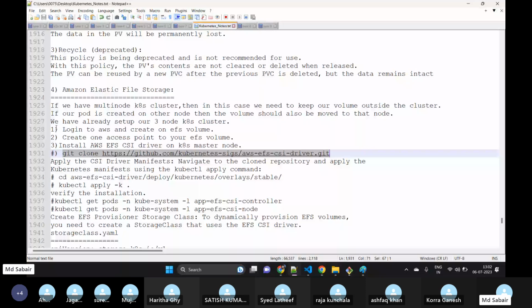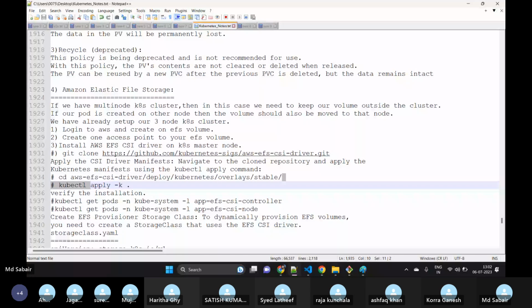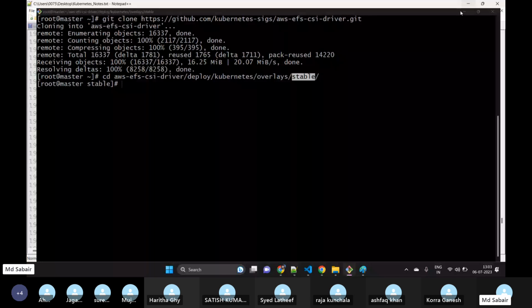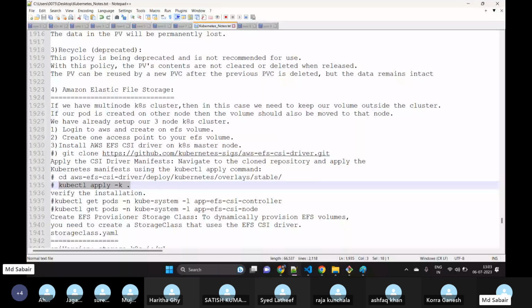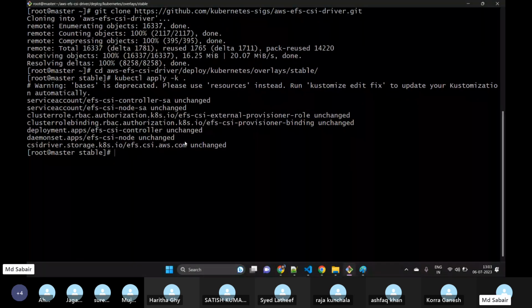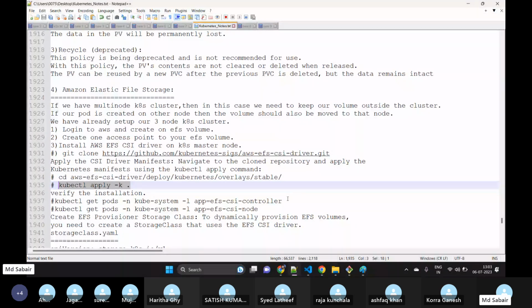Okay, this is done, and then apply the CSI driver manifest and navigate to the cloned path. Let me copy this command. Currently I'm in this location, stable, and let me execute this command, kubectl apply -k dot. This will try to create our pods. Some pods have been created. How to verify? We can verify with the command kubectl get pods, in the same namespace.